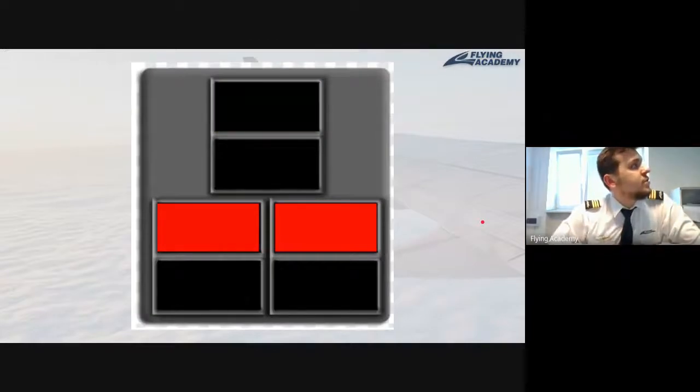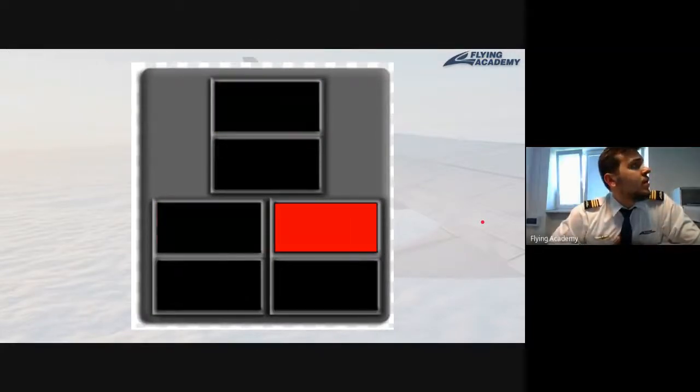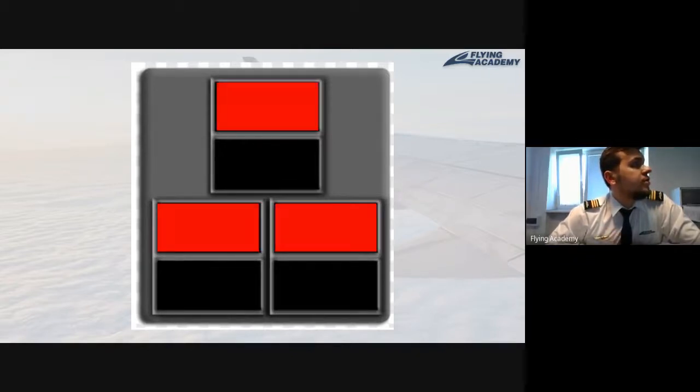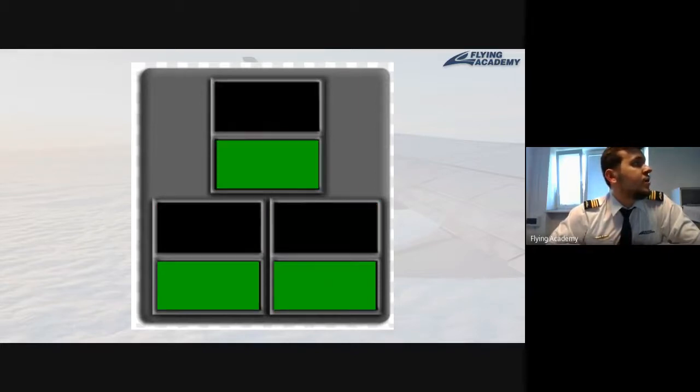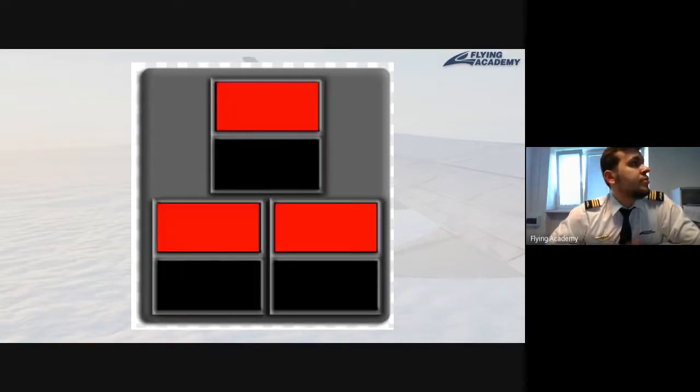So here we have some animation. This will be an up position of the gears. Then we decide to lower the gears. We have 3 red because gears are in incorrect position. Left main one, central one, and right one are in a down position, so it's green. Then we decide to retract the gears.